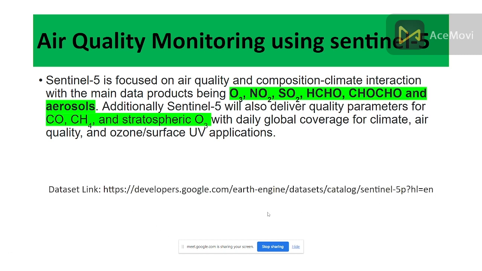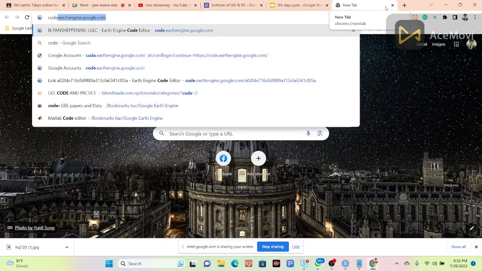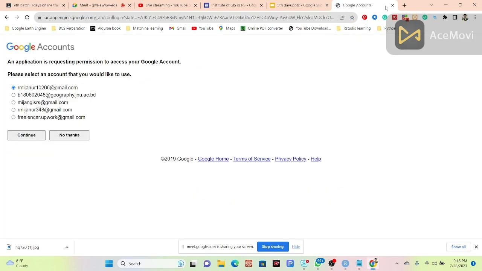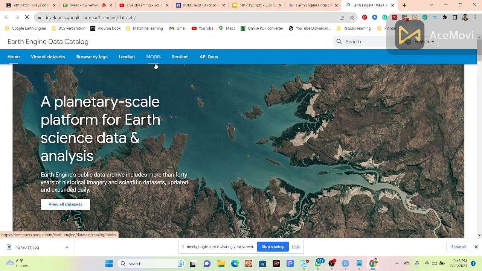You can simply go to this link and easily find all of the Sentinel-5 data. As well, you can open your code editor, go to the search bar at the top, and choose Browse Data Catalog. Then we can also find this dataset link. So just click here on Browse Data Catalog.